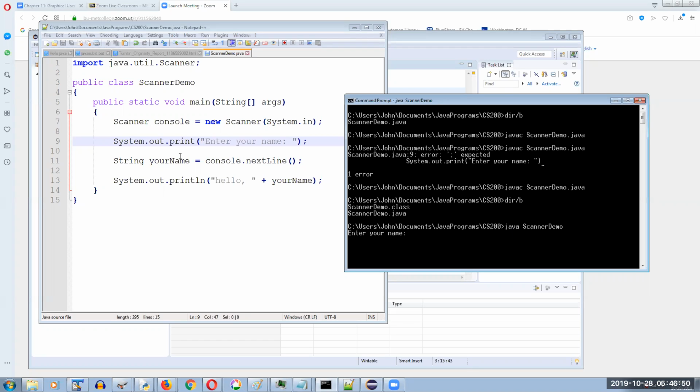This line here is waiting for me to type something in at the console. That's why it just is sitting here. The program's not continuing on, so I'm going to type my name and hit enter. And when I do that, it'll go on to the next line and print whatever I typed in with hello.